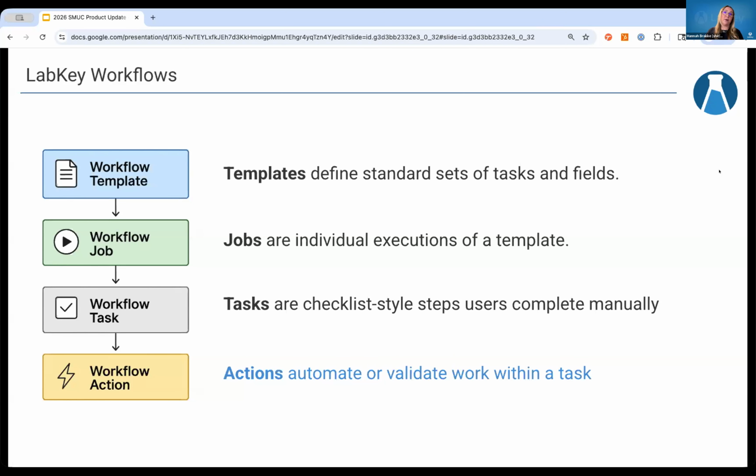Tasks as part of the workflow framework are these checklist style steps that users have traditionally completed manually. So in a PBMC processing, I might go through my Ficoll gradient and centrifugation and then counting cells and then freezing them. So those might be the individual tasks that I track. The new piece that we're introducing this quarter is our workflow actions. And so these actions are designed to help automate and or validate work that's happening within a task. And this is the piece that we'll be highlighting today and talking about.